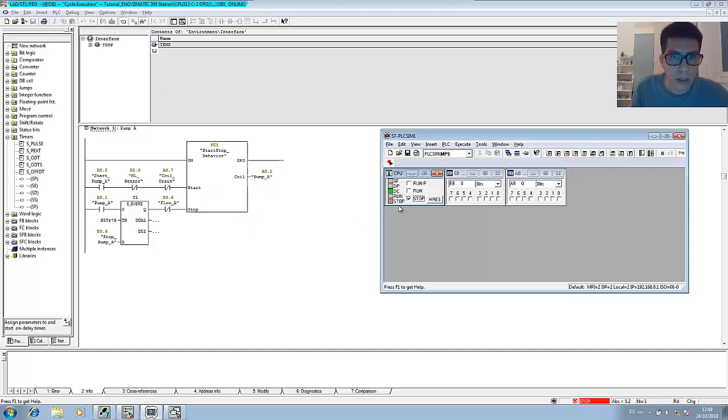Okay, so as I was telling you, I put this on run mode, and my start pump A button is the input 0.2. I press 0.2, and you can see that this is on. Now, if I leave it on, when this reaches the 7 seconds, it turns off the output. Let's do it again. It's counting. You can see here, it's on, and when it reaches the 7 seconds, it goes off.